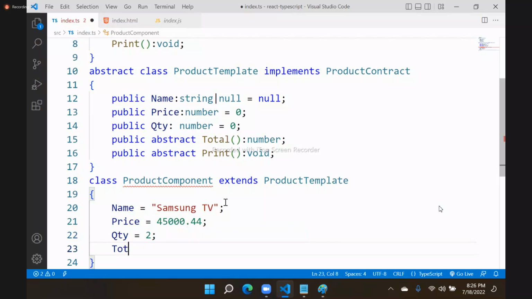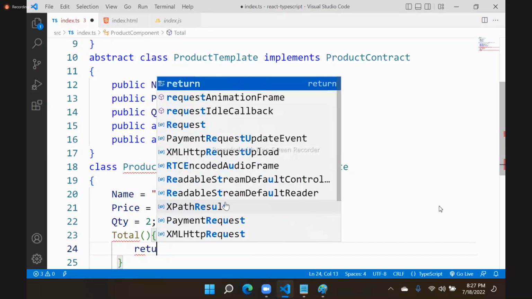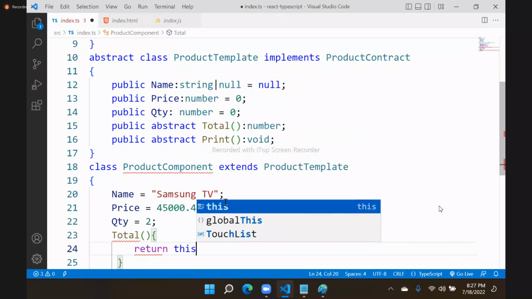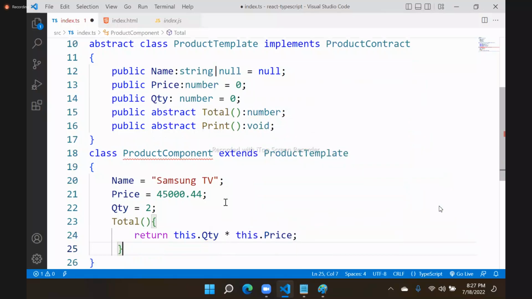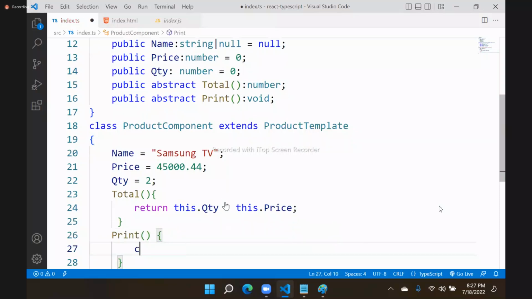Then I am using here total. According to that rule, what should total do? Total should return. Am I right? Total should return this dot quantity into this dot price. It should return a number. And one more we need. What is it? Print. And what does this print have to do? This print has to print all the details. So console.log, I am printing all the details.